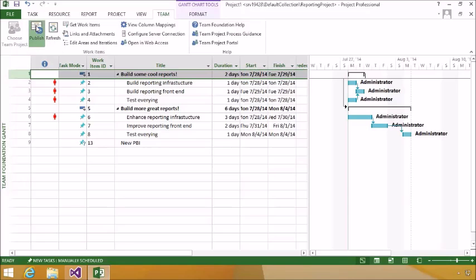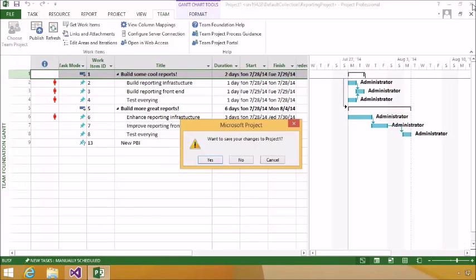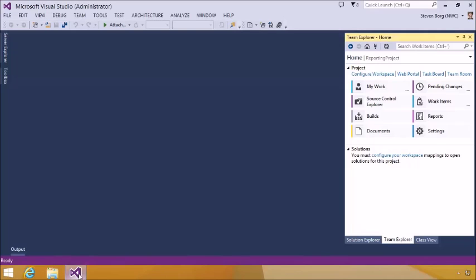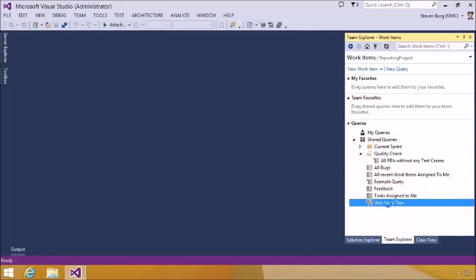At some point, we can then publish, and we can go back and take a look in Team Foundation Server and see what we've done. So let's see, build more great reports, build some cool reports. Let's close this. We're not going to save Project at all. And we're going to go back here to Visual Studio and take a look at our Work Items tab and run that user story tree again.